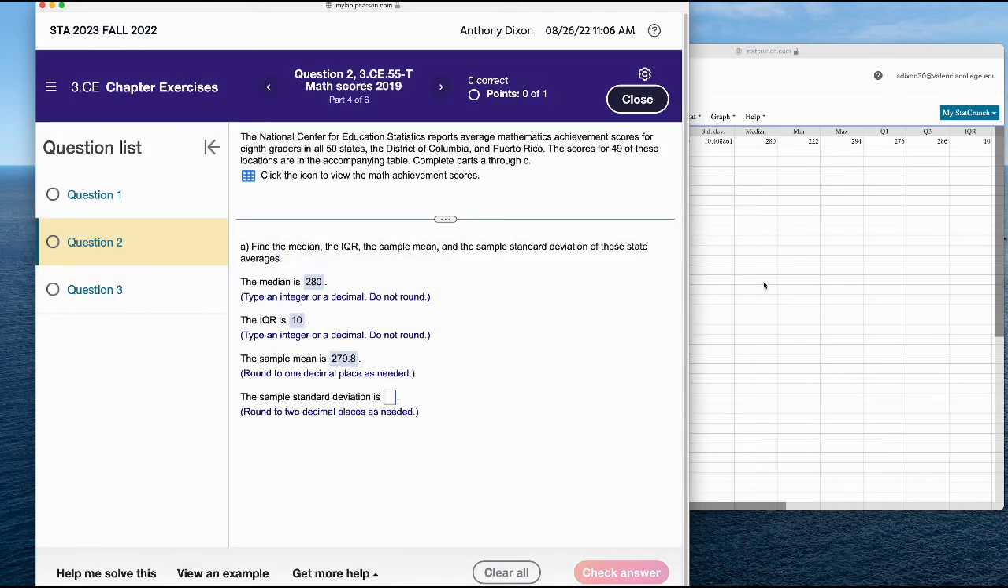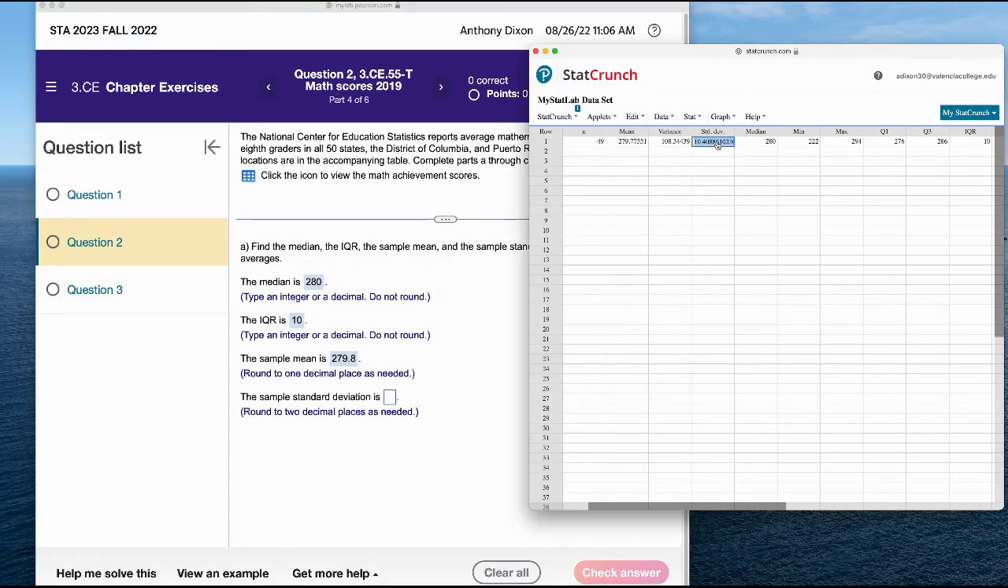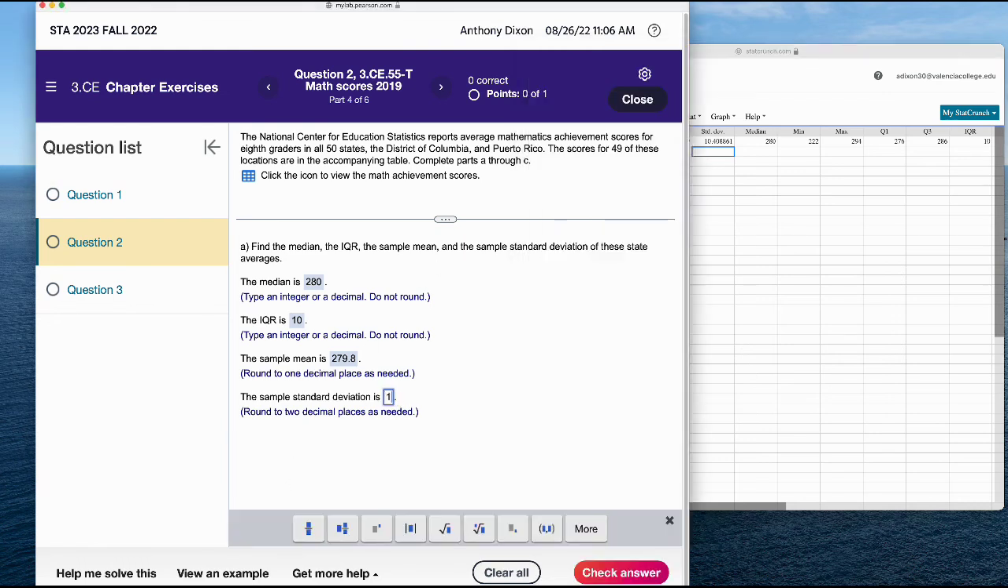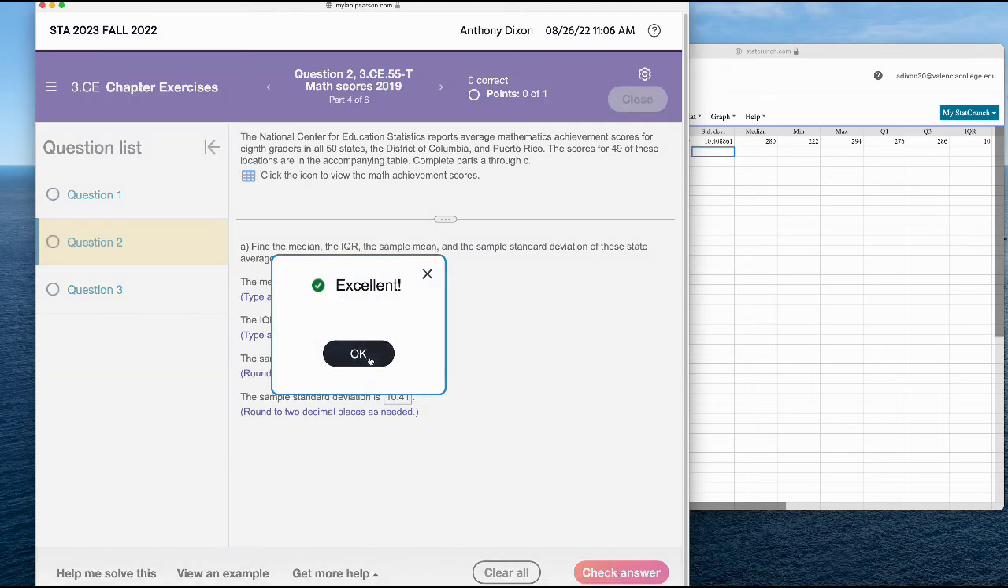All right, what's the sample standard deviation? That is the standard deviation that is reported to 2 decimal places. It's going to be 10.41. Let's check that answer. It's looking good.